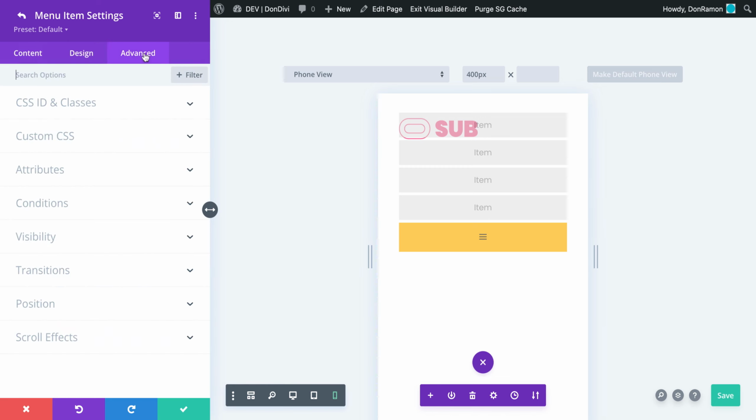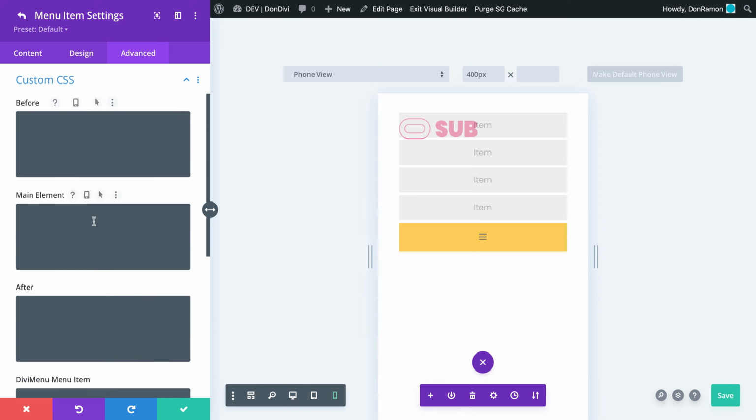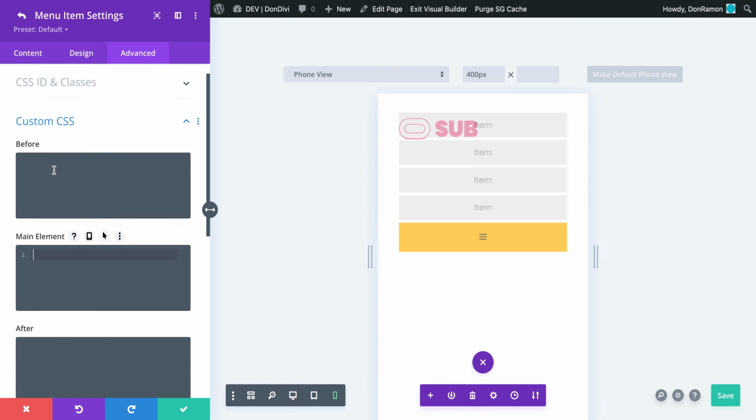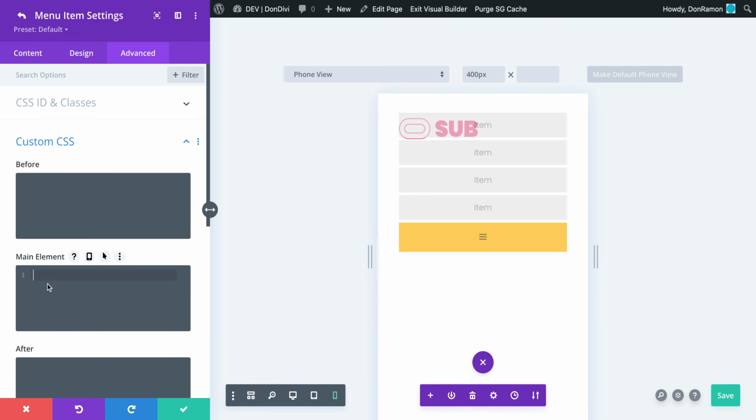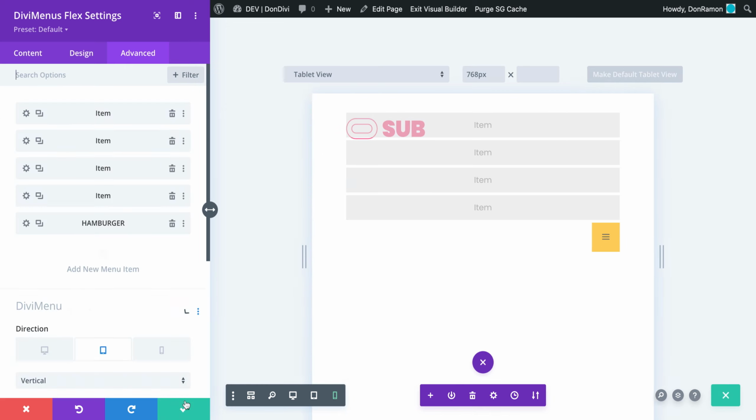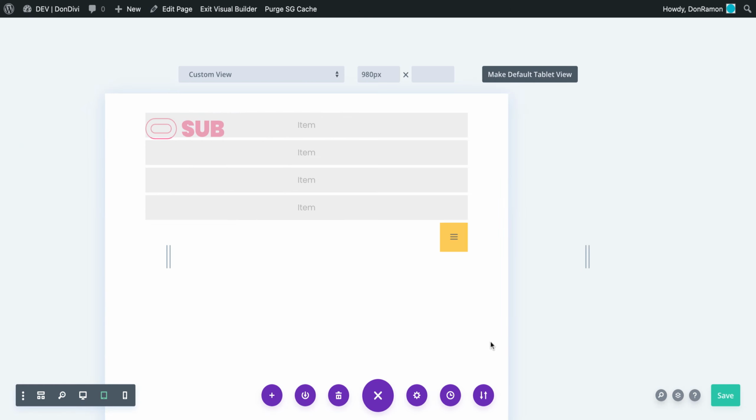Okay, advanced, custom CSS, and main element. Here, let's set the width to auto, but we also need to add important because we need to override the width defined previously in the settings. Okay, so now it's working perfectly. If you want, we can check it again from the front end, save changes.